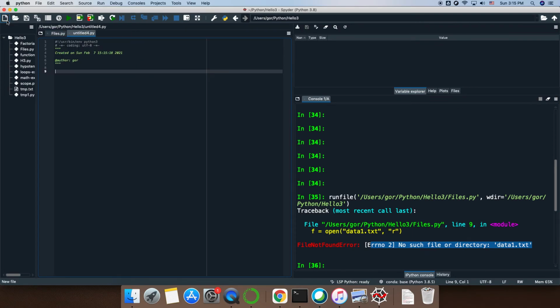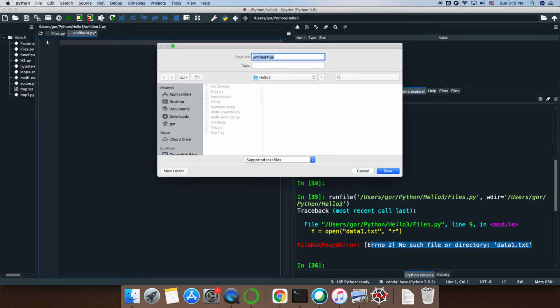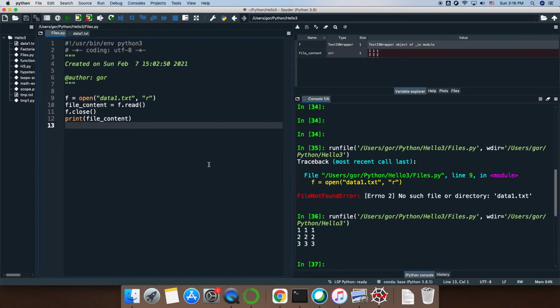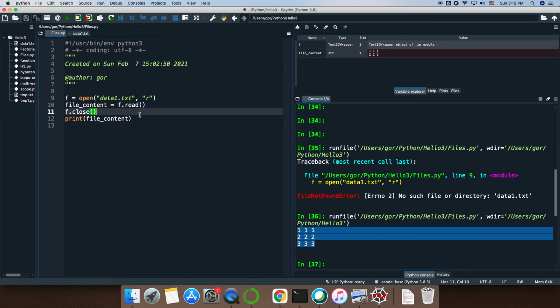Let me create this file. I'm saving this file not as a Python file, but as a txt file, right? data1.txt. I'm saving it right here in this directory. Otherwise, I would need to use the full path to access it. And let the data be the following: 1, 1, 1, 2, 2, 2, and 3, 3, 3. Okay, so this is my file. Let me try running my script again. Okay, the script worked. It read the data and it printed the file content into the terminal window.